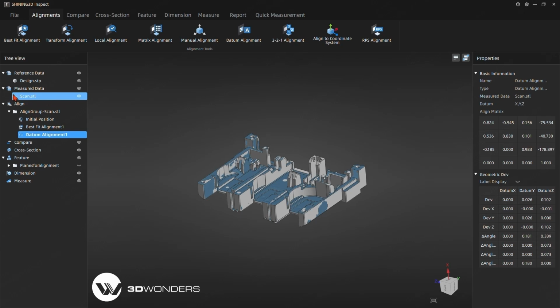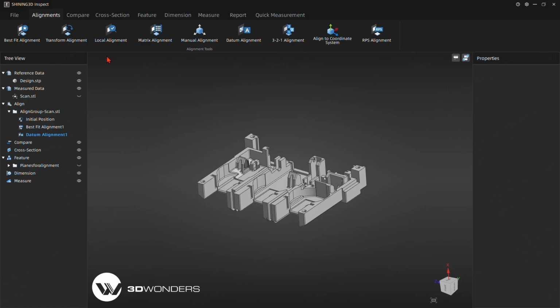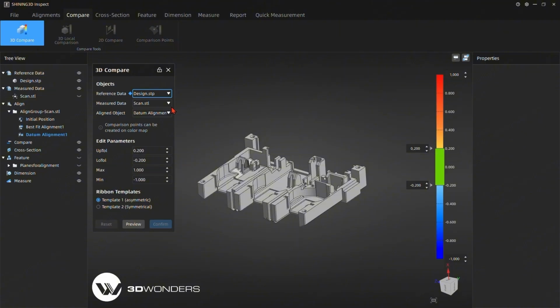Now let's hide our measured data for a cleaner screen and begin inspecting the part. The first inspection step is a 3D comparison. Set the reference data and measured data. If you only have 2 files, they'll be selected automatically. Choose the alignment. We'll keep the datum alignment. Enter the tolerance frame. Here, I'll keep it at 200 microns. For evaluation, set the maximum and minimum values.